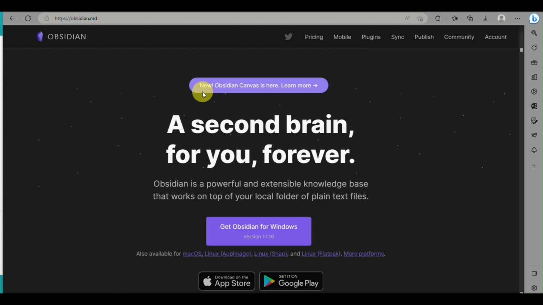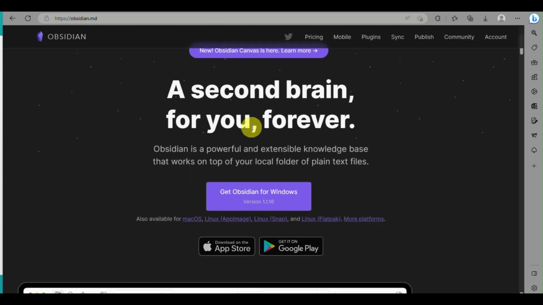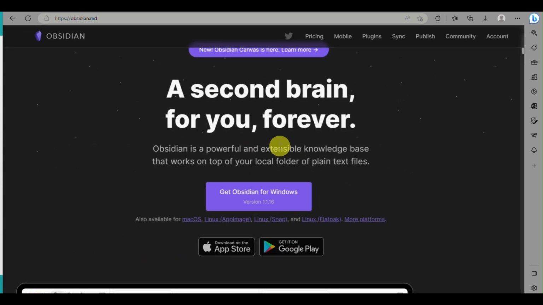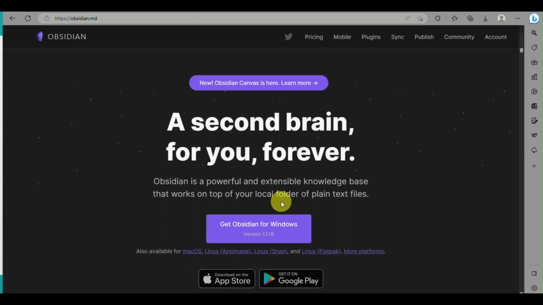So first thing, you can look into your browser, obsidian.com or .md, and here you will be routed into this page. On this page, you will be provided with information on what Obsidian is. You can see its features and what you can do with it. It is a platform that allows you to take note of your tasks, the things that you do, or some important information that may help you on a certain project.